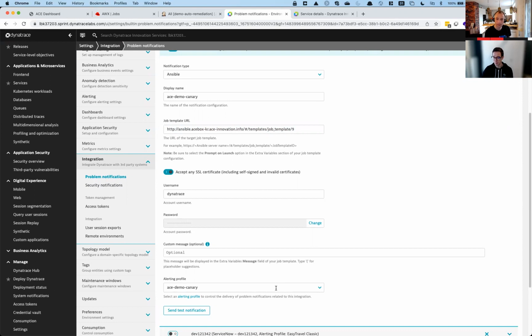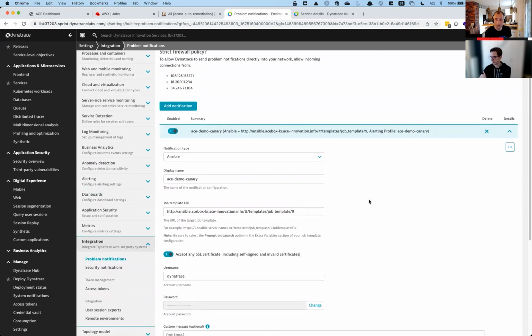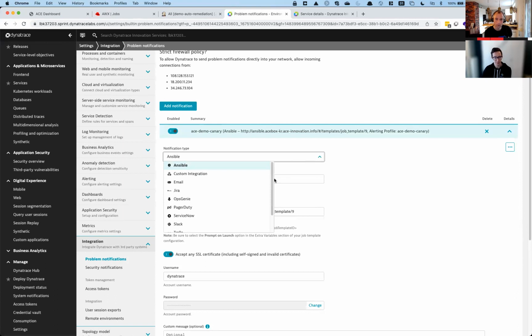That's it. And as you also show here, right, you have different integrations set up. That means, folks, you can set up as many integrations as you like. We call them problem notifications, and there's different types as well. Now, I know today we're focusing on Ansible, so that's great. So we have this notification type Ansible, but if you can do me the favor and just open up that drop-down box, right, you can see there's a couple of other things in here that you can do.